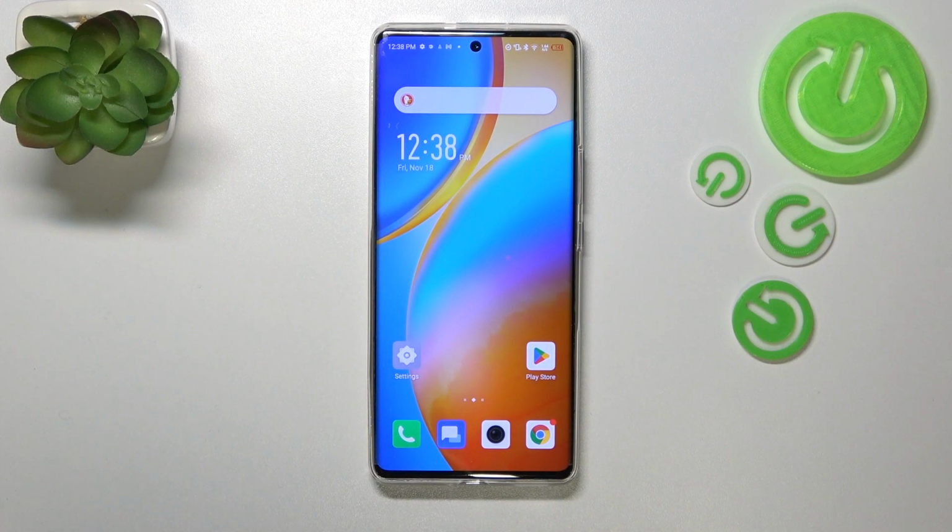Hi everyone, in front of me I've got Infinix Zero Ultra, and let me share with you how to add the photo to a contact in this device.